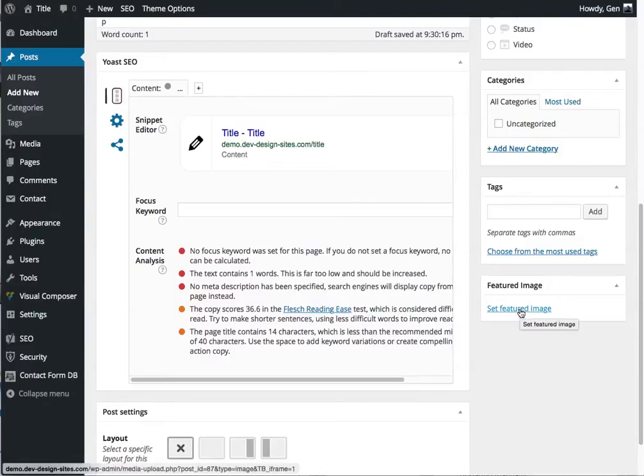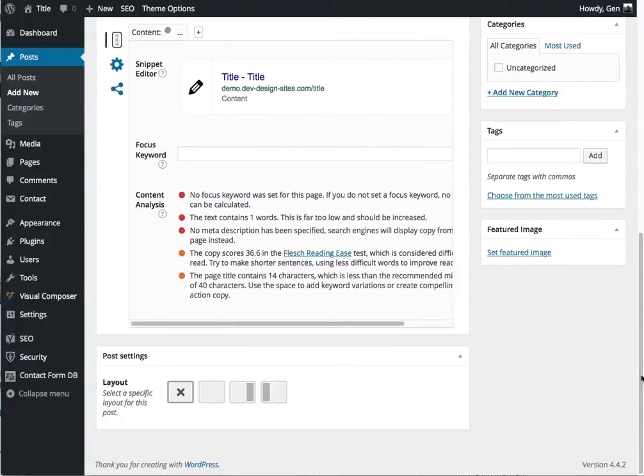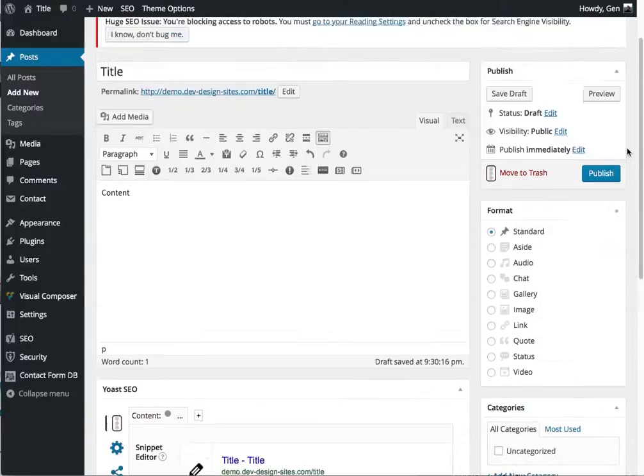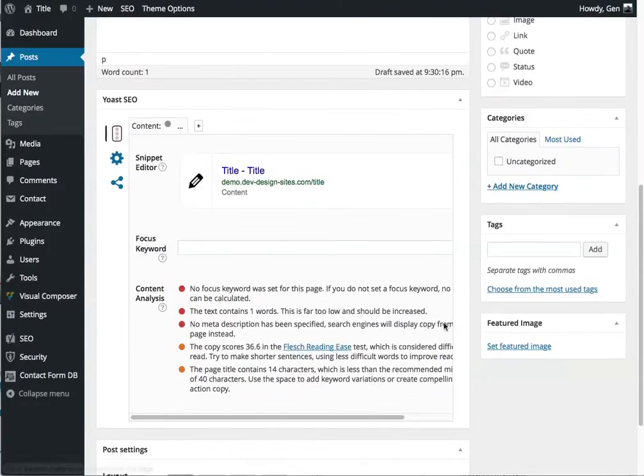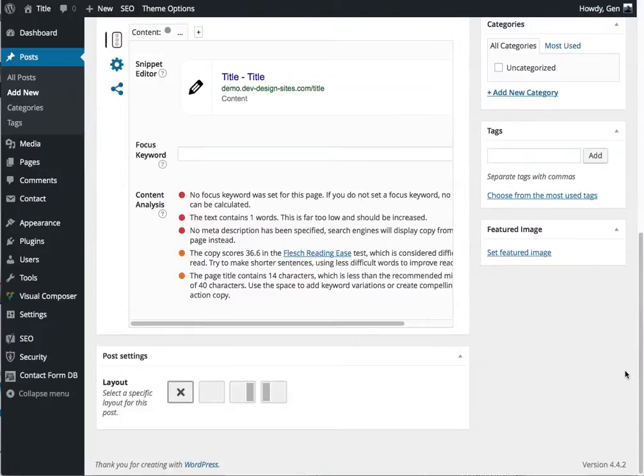Featured image. Featured images may or may not be displayed depending on your theme settings. Additionally, various plugins will add their own sections to your posts. For example, Yoast SEO has added an SEO section to my post page. And your theme may add its own post options. For example, the theme I'm using has added post settings, and this allows me to select the layout that I want.